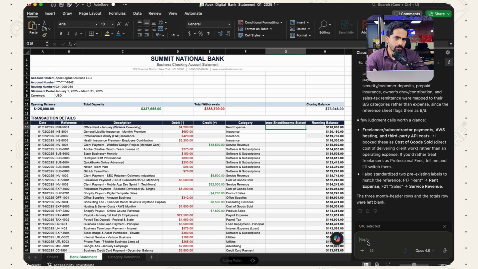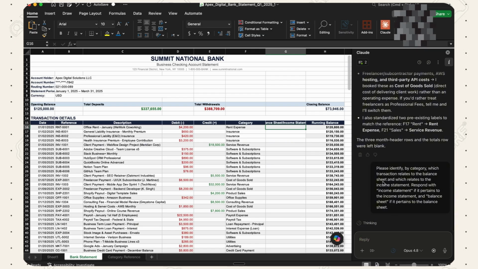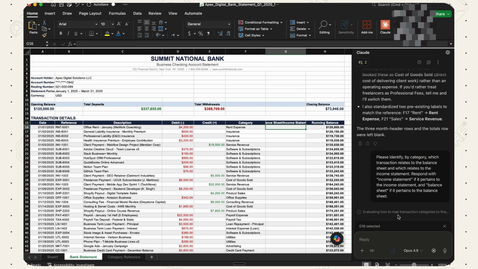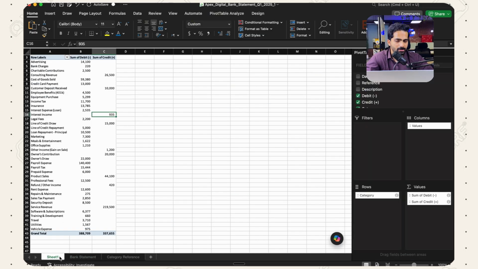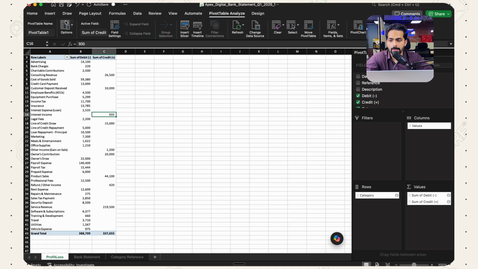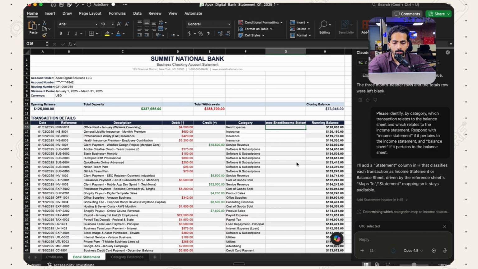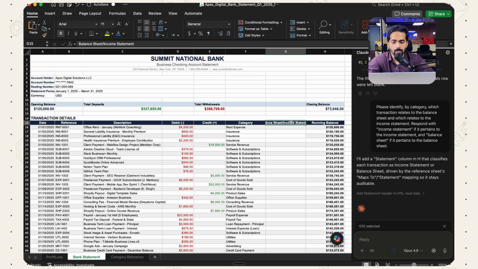I have given this command to Claude, which will do its magic. While it's working, I will rename this sheet to profit and loss. Once it's done, we can click on the pivot table, analyze, and refresh, and we will see another option right here based on the transaction categories, income statement or balance sheet. We can just call it IS slash BS so it will be much easier to read.